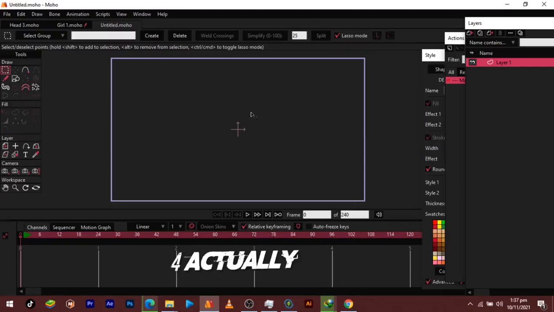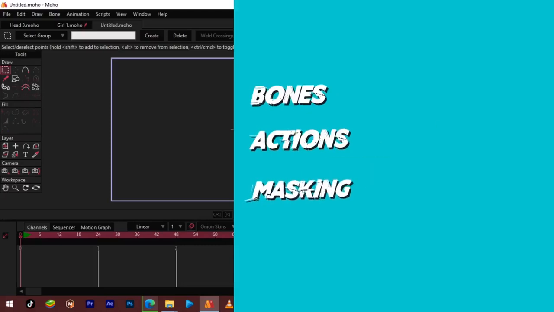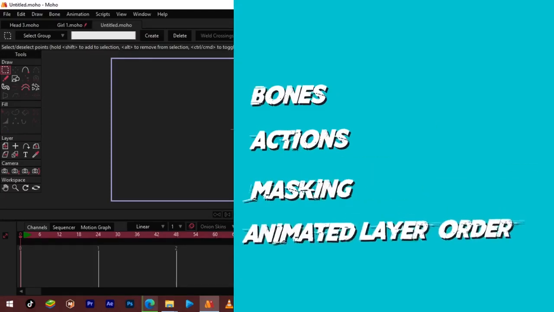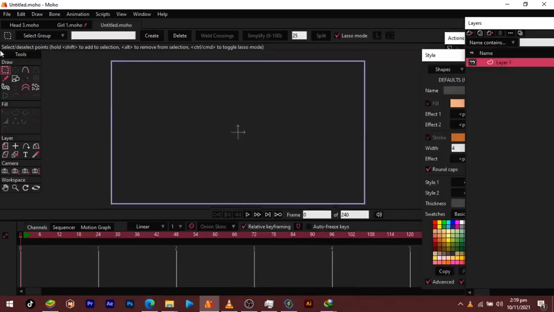All right, the principles that every body turn or head turn builds on are, first of all, your understanding of bones, two, your understanding of actions, three, your understanding of masking, and four, your understanding of animated layer ordering. If you understand how these four things work, added to other tools and procedures in Moho, but these four are the most important ones that you need to take note of. So we're going to be working on that. First thing we'll do is simply open a new, empty file.